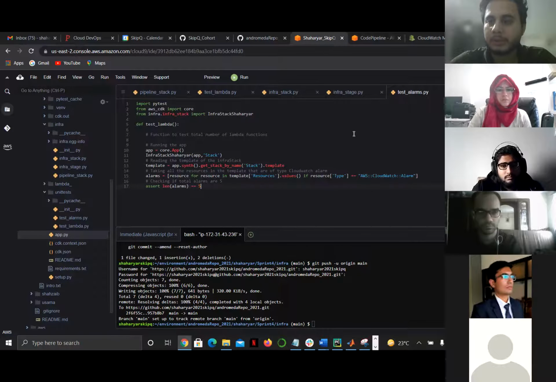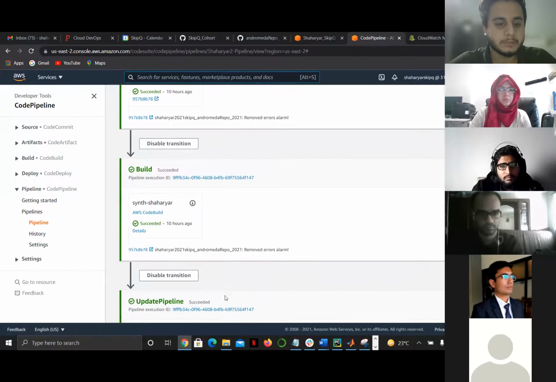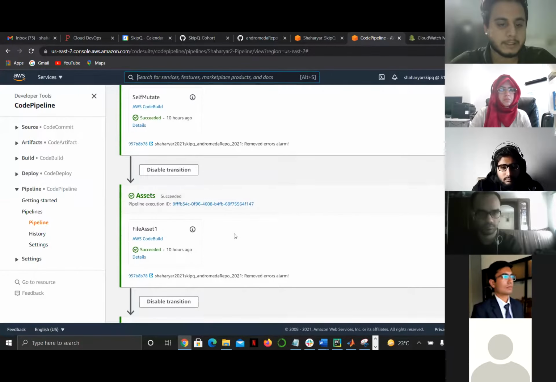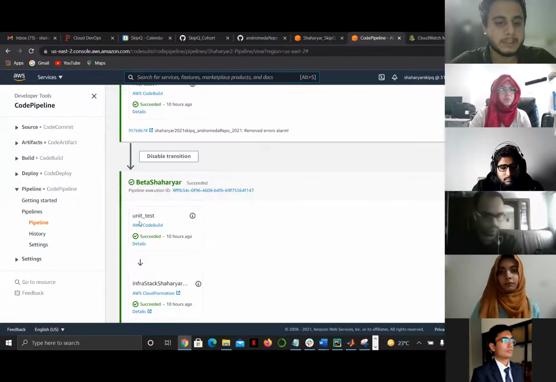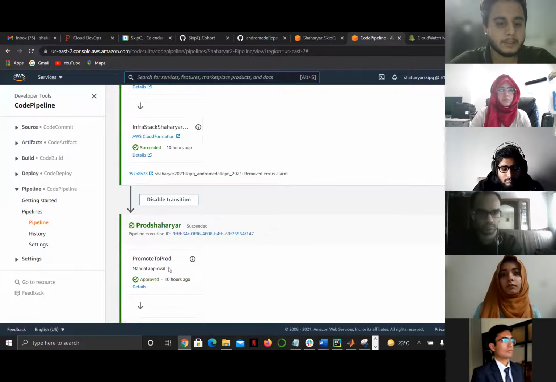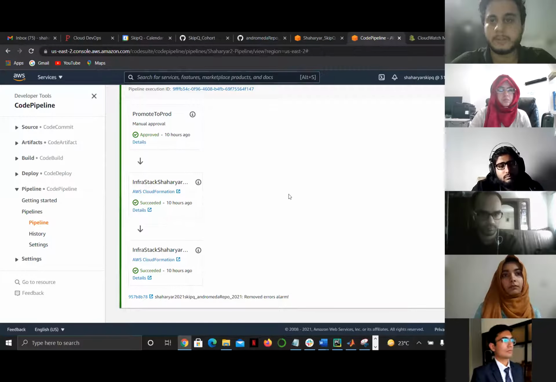Moving towards the output now. This is my pipeline. Here you can see the source was successful, and then the build stage was successful. And then it updates the assets on every push. Successful, and then this is the beta stage, where it passes the unit test and deploys. And then after giving the manual approval, the production stage also runs and it's successful.